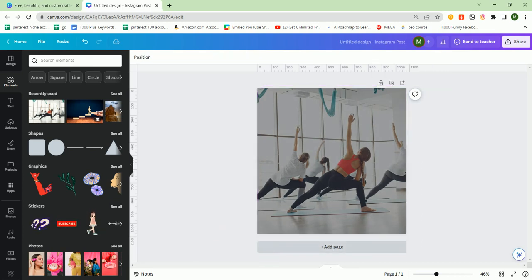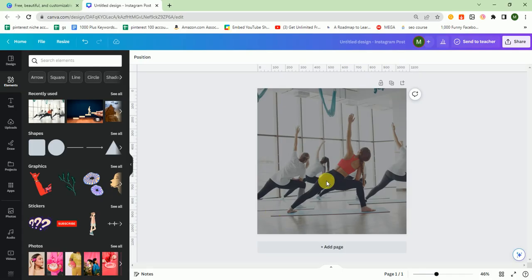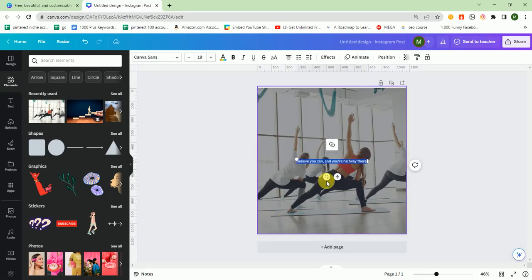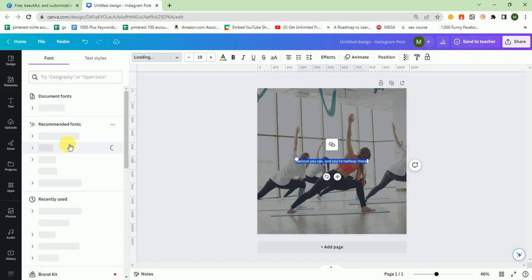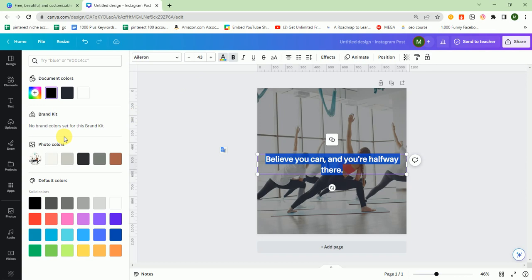After that, I paste some motivational quotes here. So I click on this one and paste it here, and after that, I change the font and increase the size, and that's it. I also want to change the color, like yellow, and that's it.